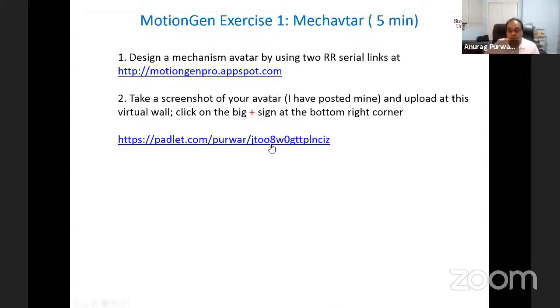If you can put this Padlet into the chat, that'll be great. I'm going to give a little demo of MotionGen Pro. You just watch that for the time being, and it will be a short demo. Then I'll give you an exercise to do. Once you have your result, you will post it into this Padlet. So you take a screenshot, save the image, and then go to this Padlet, and you see a big plus sign icon at the bottom right corner, and you can click on that and upload it.